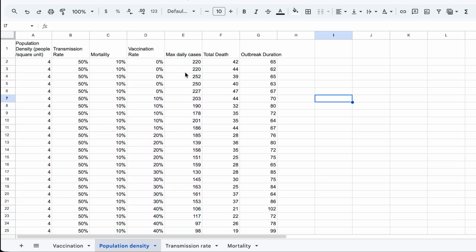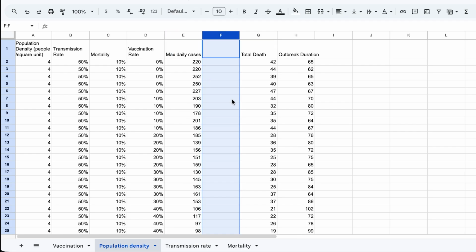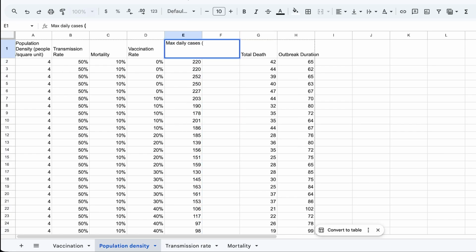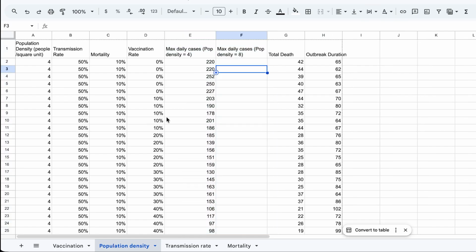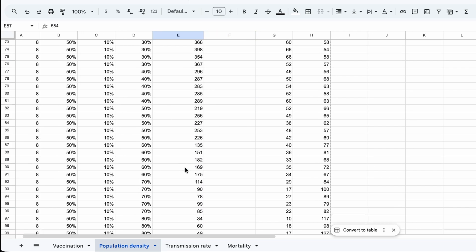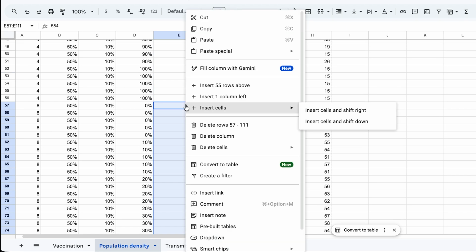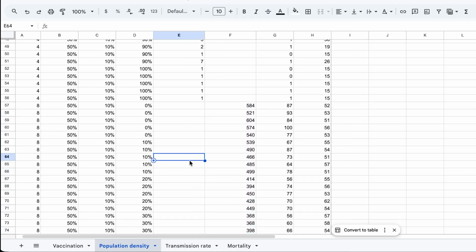Let's insert another column for the dependent variable that we want to plot. For the original dependent variable, let's change the header to population density of 4. For the new column, we're going to change that for population density of 8. Then we're going to cut and paste the data for the density of 8 into the new column. Then we plot the vaccination rate and the 2 levels of dependent variable.